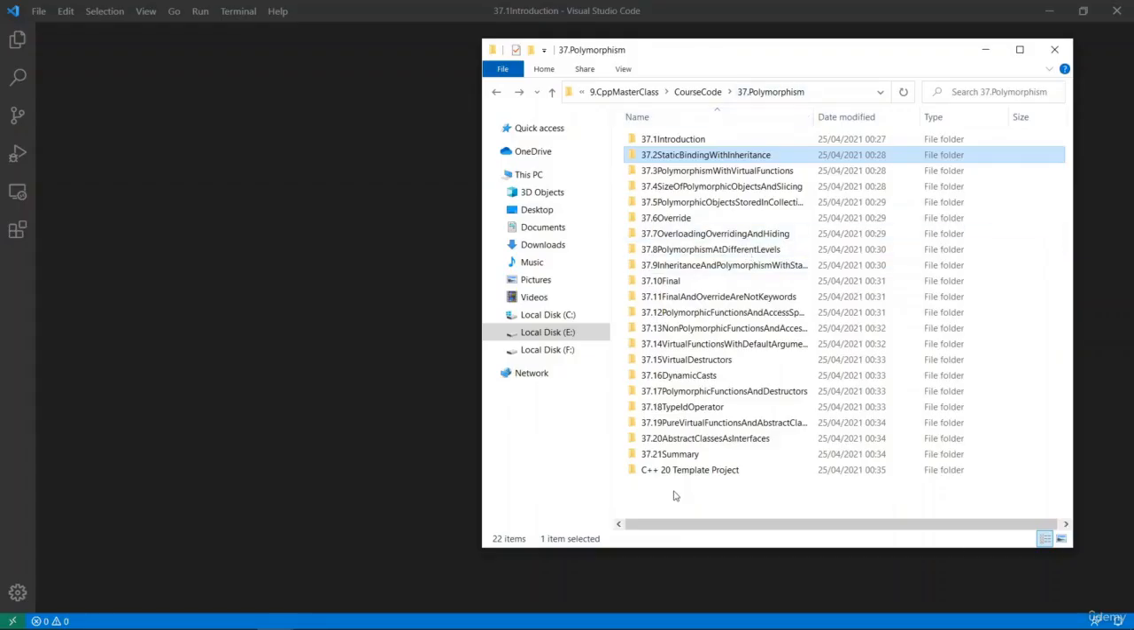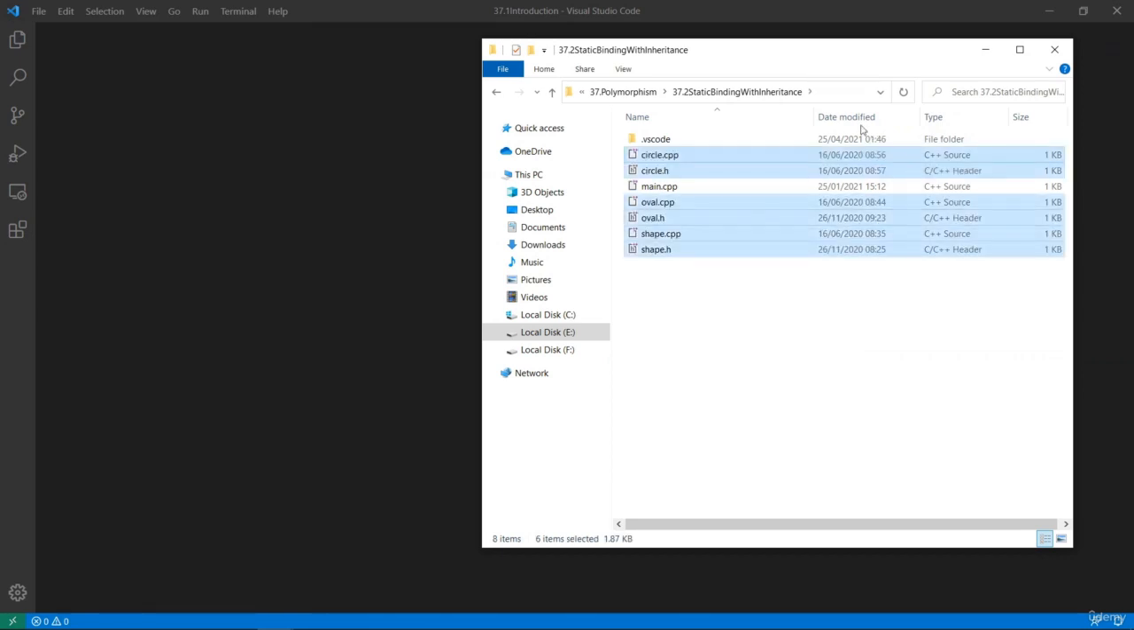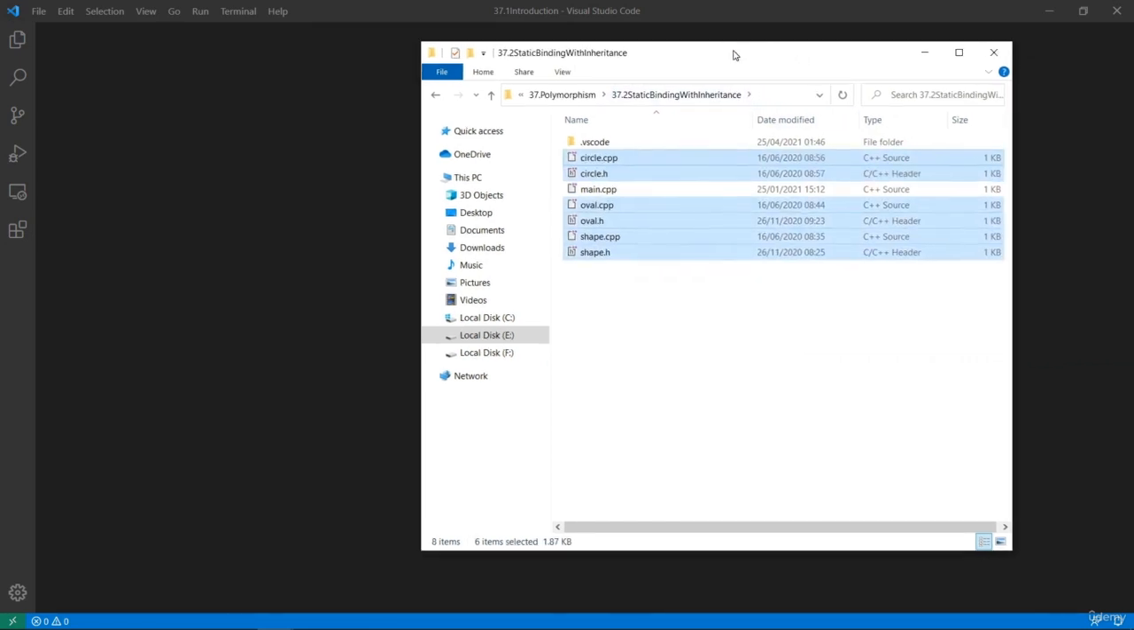Here we are in our working folder. The current project is static binding with inheritance. We are going to grab our template files. This is going to be our starting point here. We're going to put in these files. And I am going to put in our classes to save time. If you want, you can download these classes from the attached resource section on this lecture.